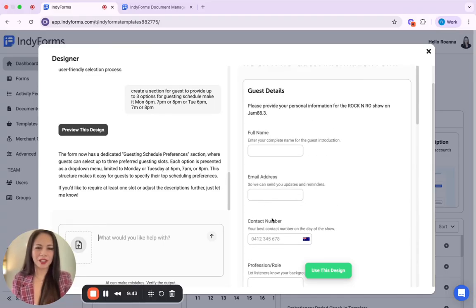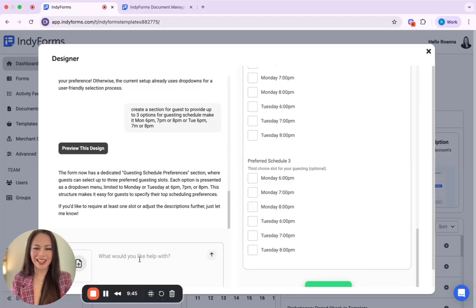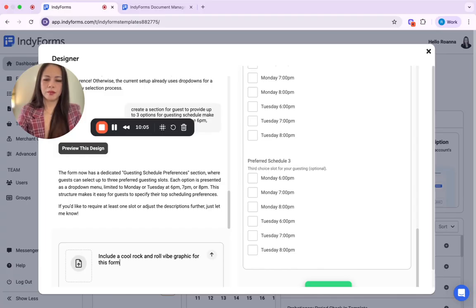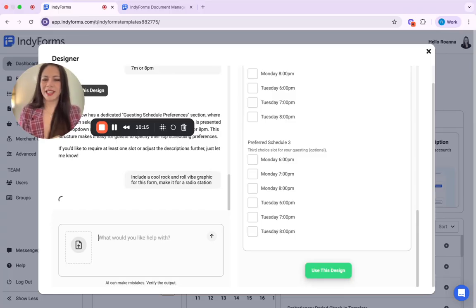So let's say we want this form to really look the part. So let's ask AI to include an image. Include a cool rock and roll vibe graphic for this form. Make it for a radio station. Let's see what Indyforms and AI will come up with.